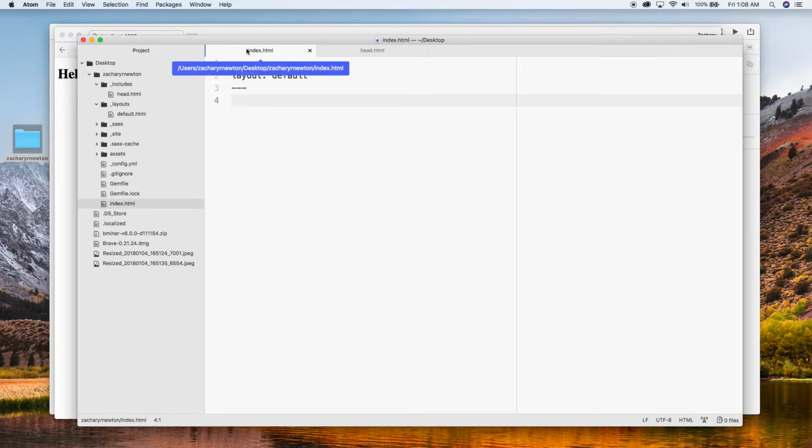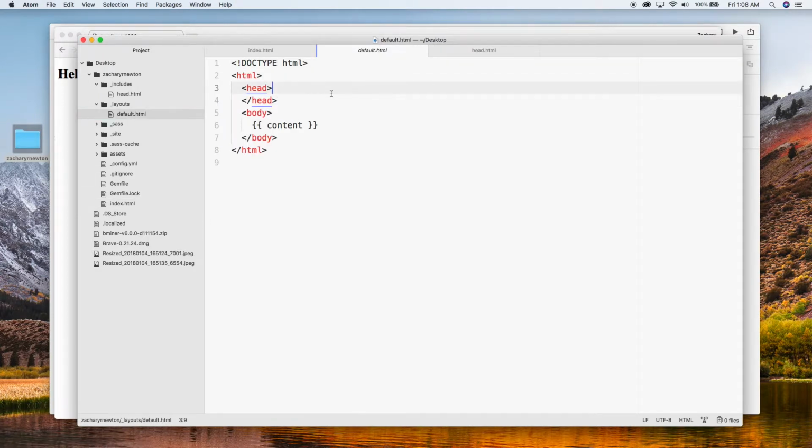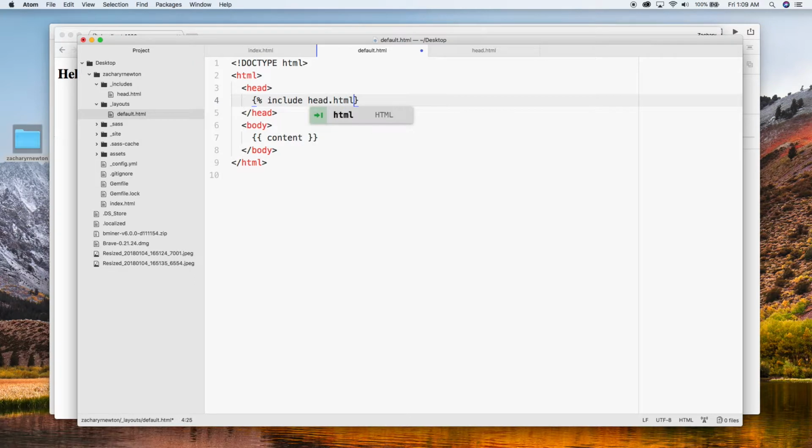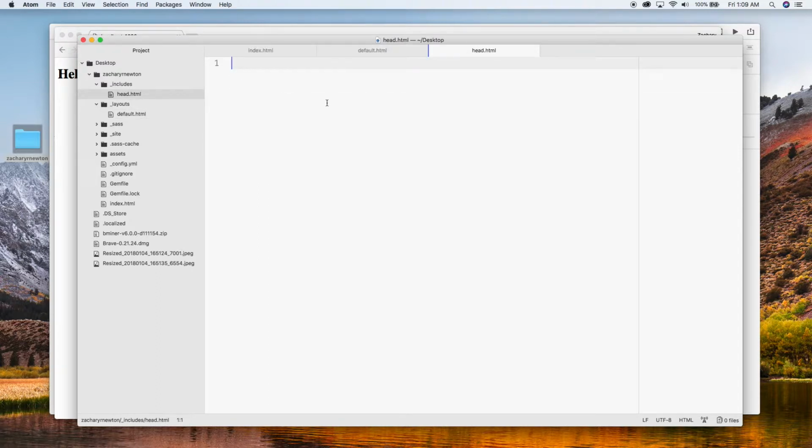All right, so let's go ahead and where did our default layout go? We're going to include that include. I believe it's going to be curly brace %, and then include space head.html, and then let's close this out. I think that's right. I might be missing something.